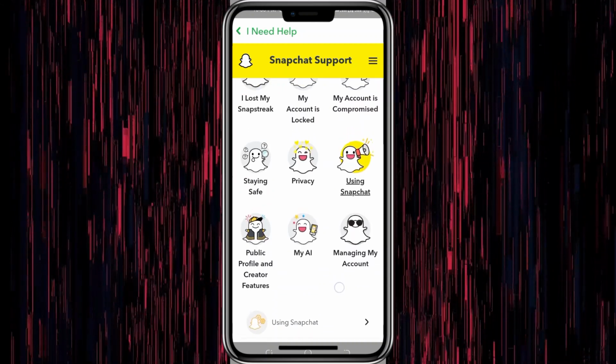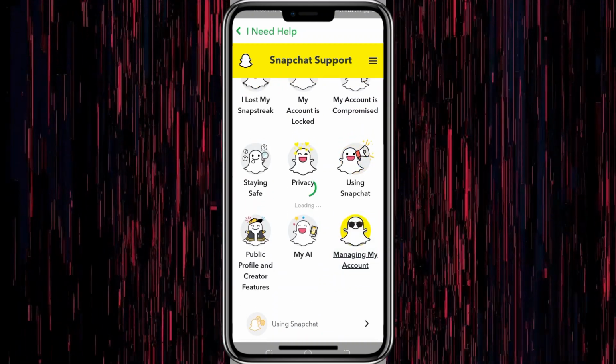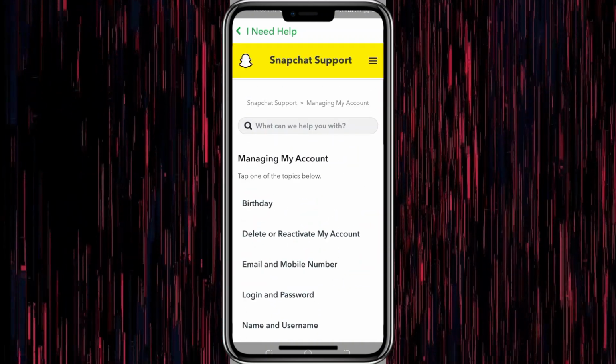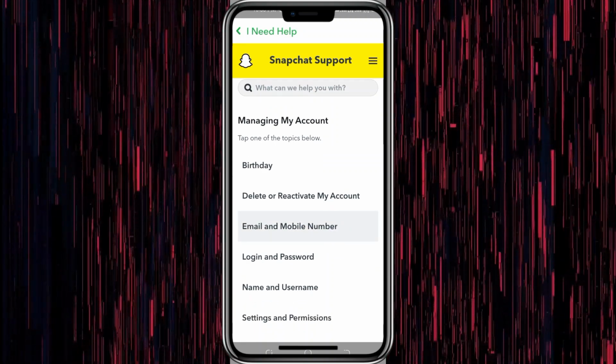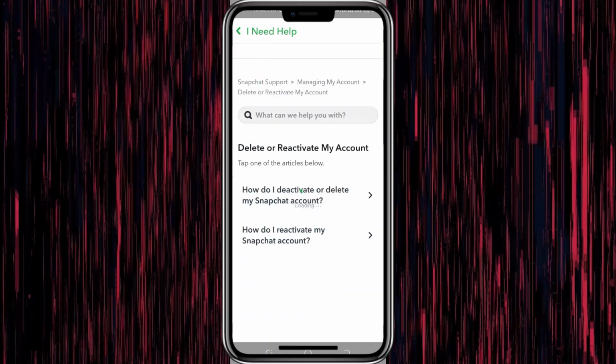After that you have to scroll down and find the option Managing My Account. Okay, you have to click on that. Then here you can see the option Delete or Reactivate My Account. You have to click on this option right here.